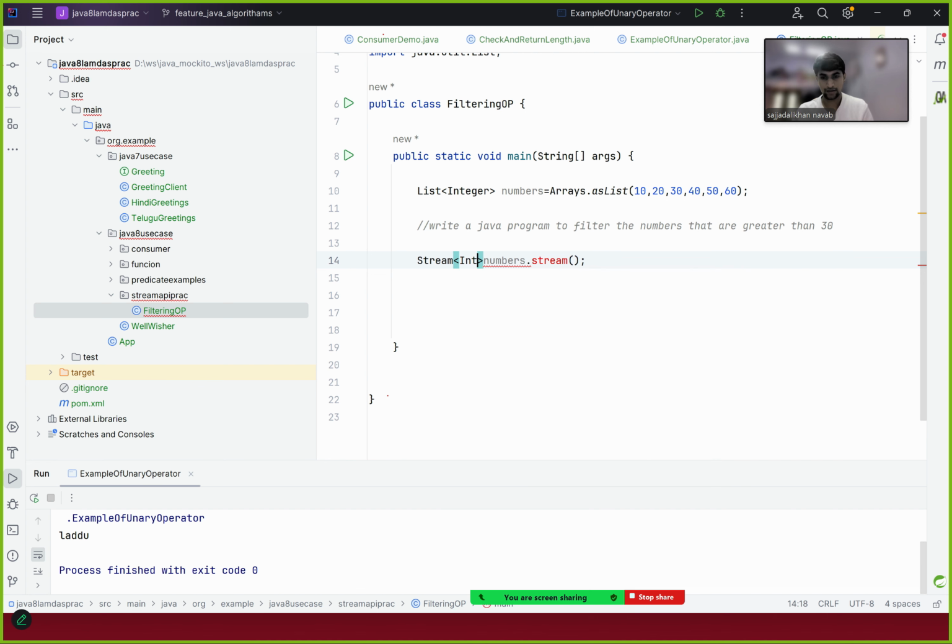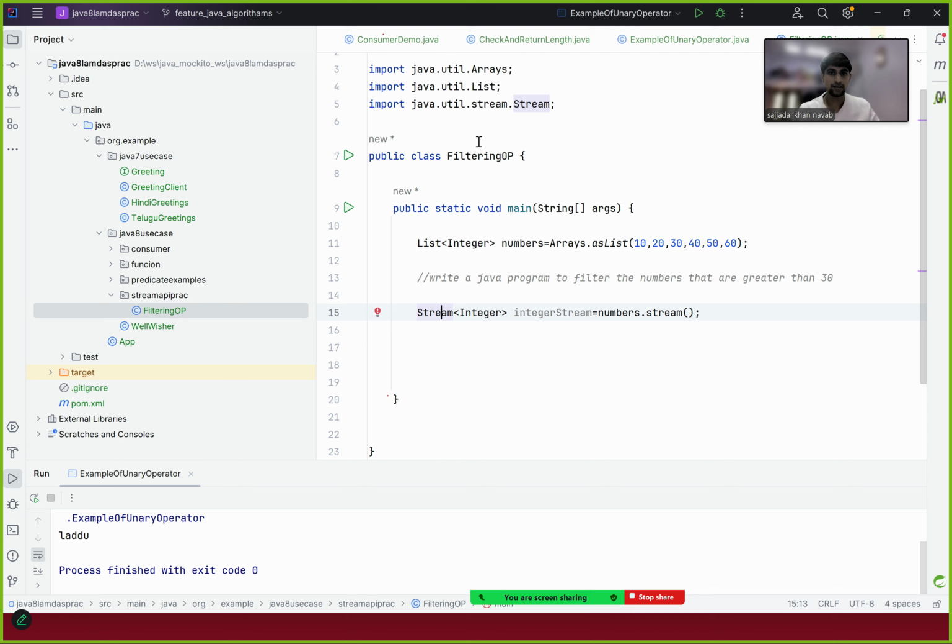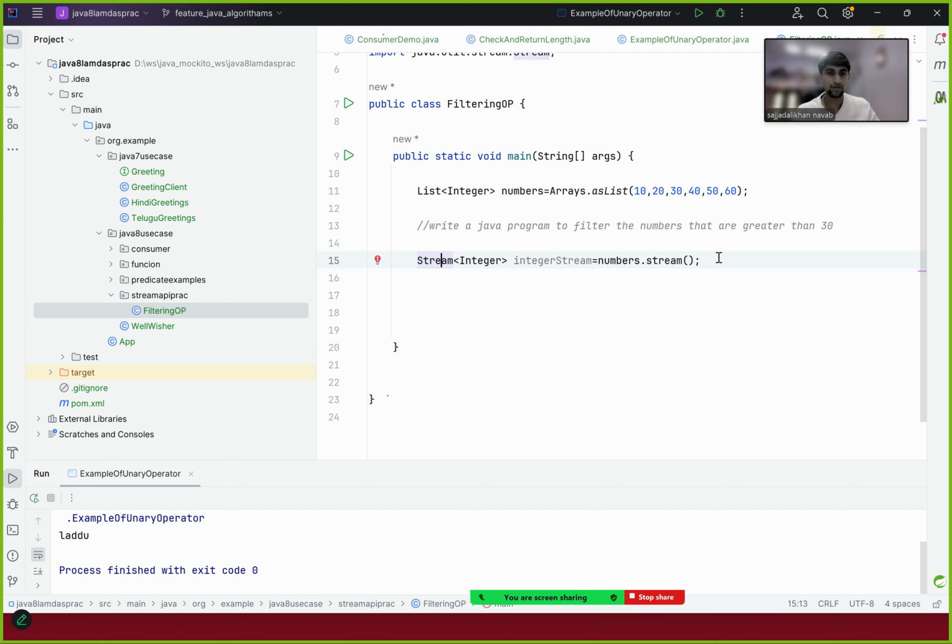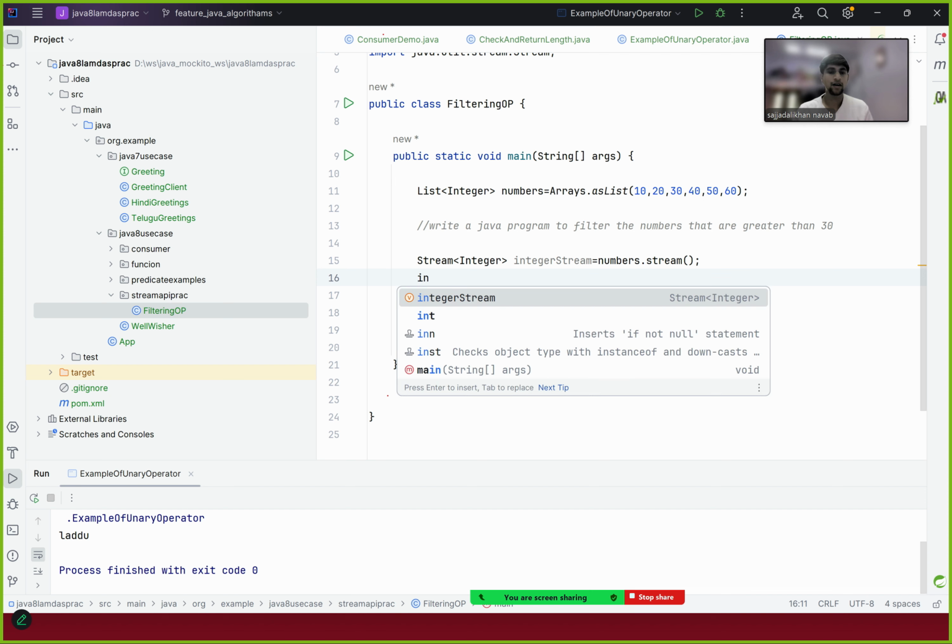So I'll call this an integer stream. Let me import Stream. It is available in the java.util.stream package, so let's import this. Now we have to perform the filter operation on this stream.